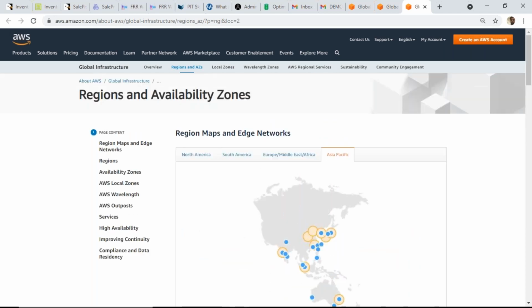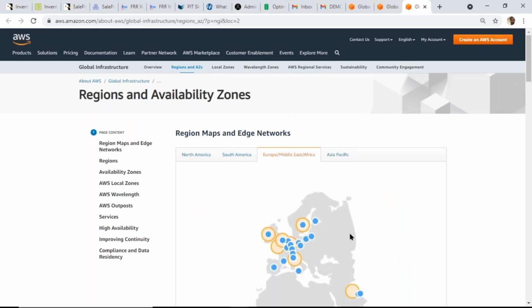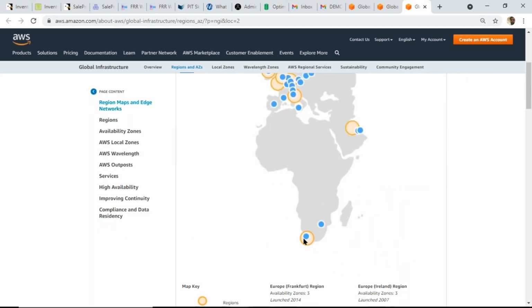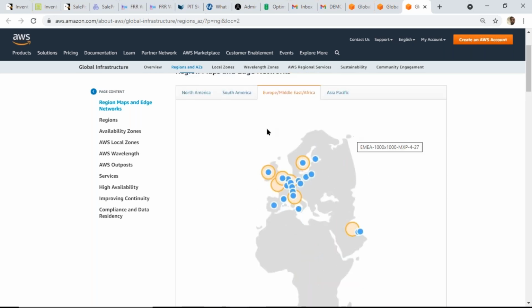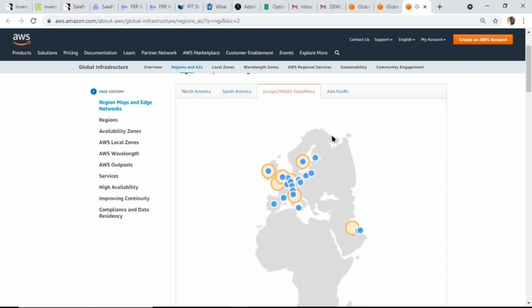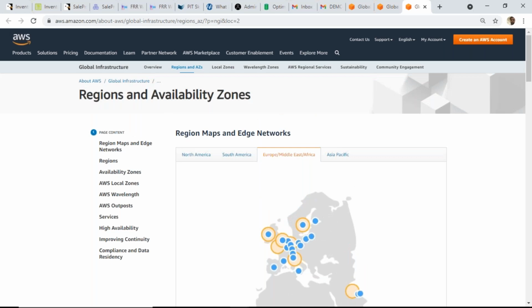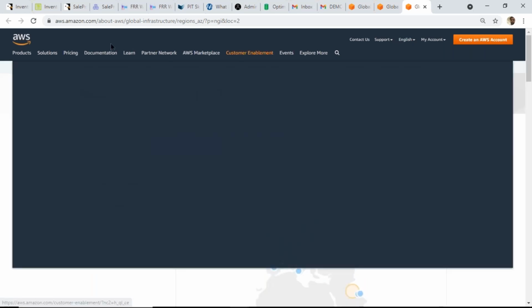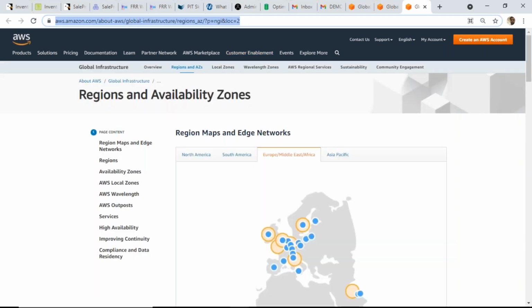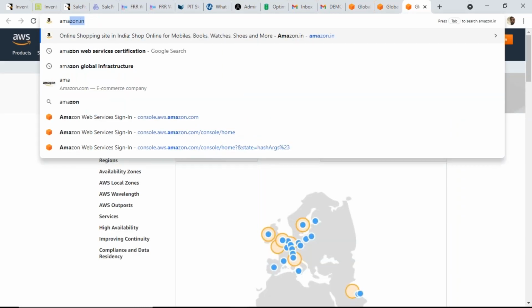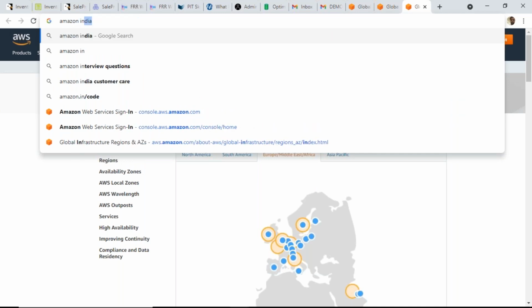So like this, almost everywhere, Europe and Africa. In Africa, we have fewer centers. Only in South Africa we have these Amazon data centers. So except for that, in all the other places of the world, we have these data centers here. That's why we can place our resources anywhere.